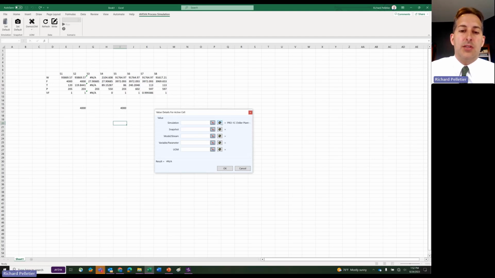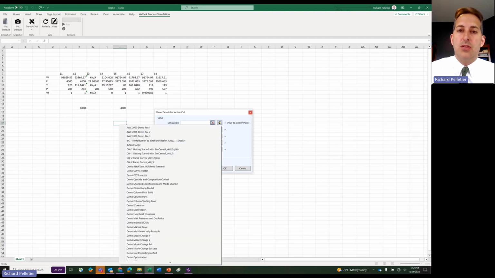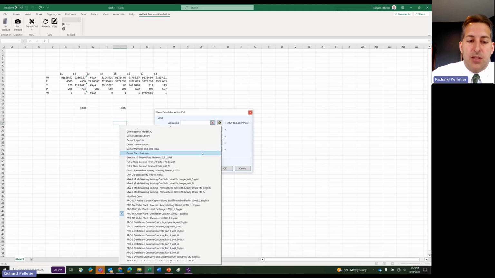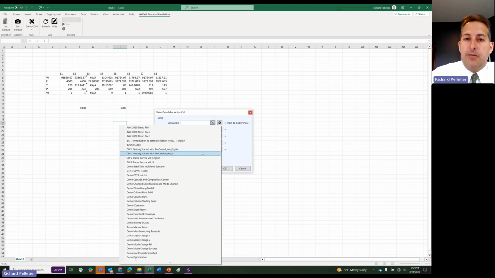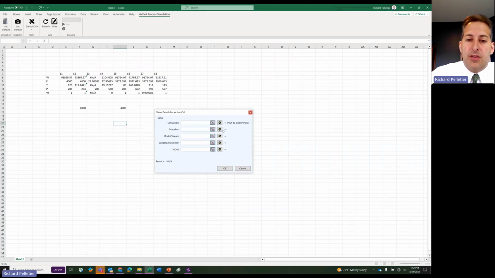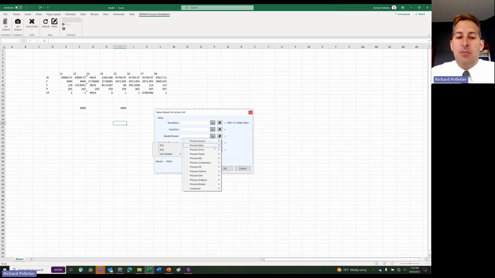Additionally, you can click on this little icon here, and you can actually pick and choose the different properties that you're interested in. So if I click on this, you can see I get all of the different simulation files that I have in my repository, and I can just pick from the list. Right? If I click on this, I would get any snapshots available in this file. I can click on here, and I can see all of the different models that I have within the file, but not just the models, right?